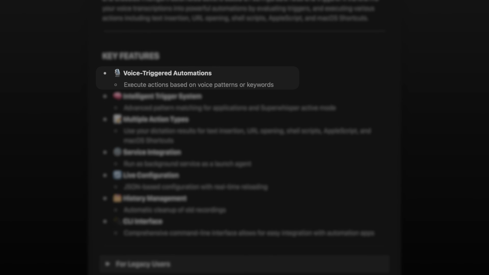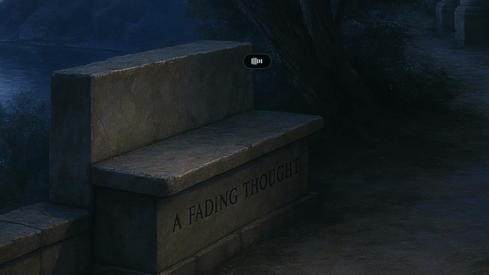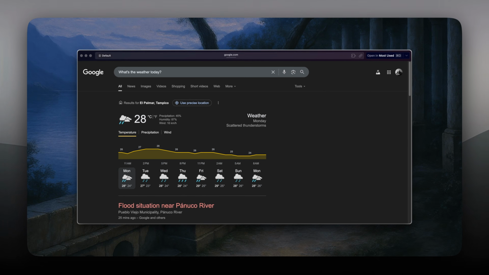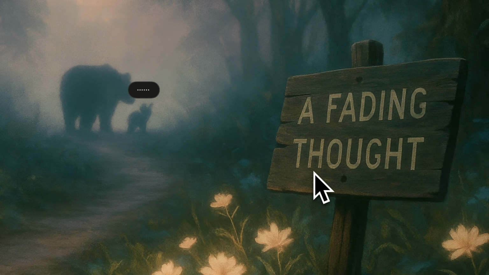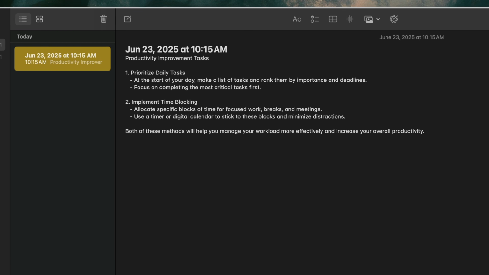First up, we have voice-triggered automations, like the ones for opening websites with simple commands. I can say, ask Google, what's the weather today? And Google opens up with my answer ready to go. But here's something new. We now have application triggers and Superwhisper mode triggers. This means actions can happen automatically based on what you are doing on your computer or what Superwhisper mode you are using. This means, for example, if I am on my notes mode in Superwhisper, I can set it so that whatever I dictate with it, it automatically goes to a new note.